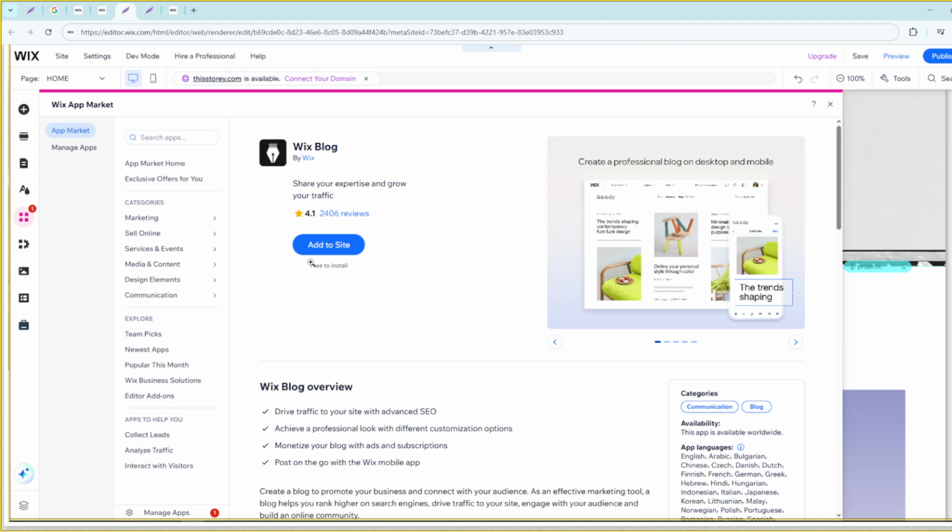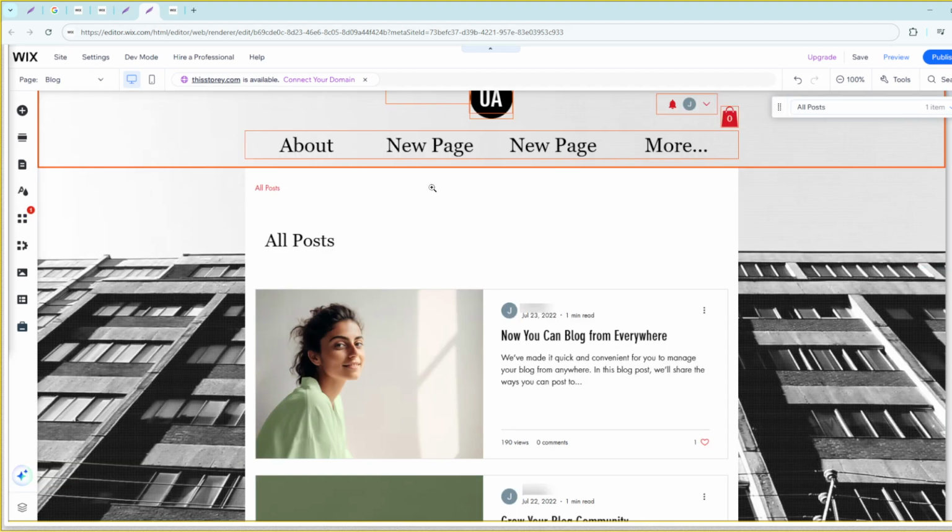This action automatically incorporates both a blog page and a single post page into your site. It's like getting all the essential elements bundled together, ready for you to personalize.